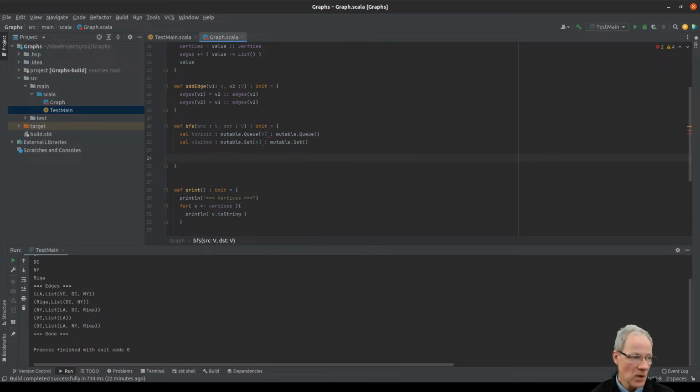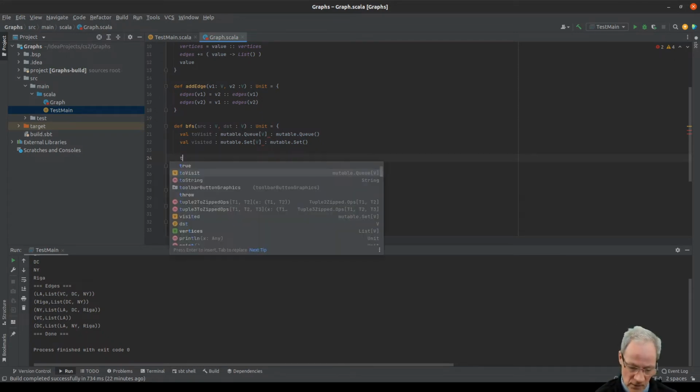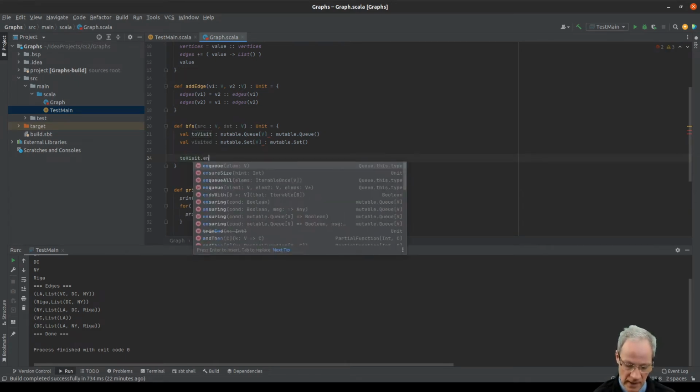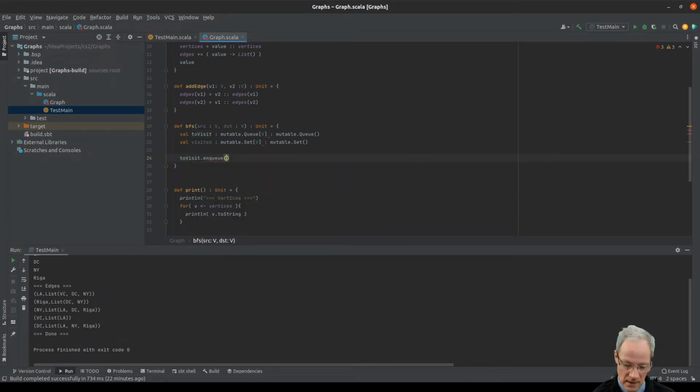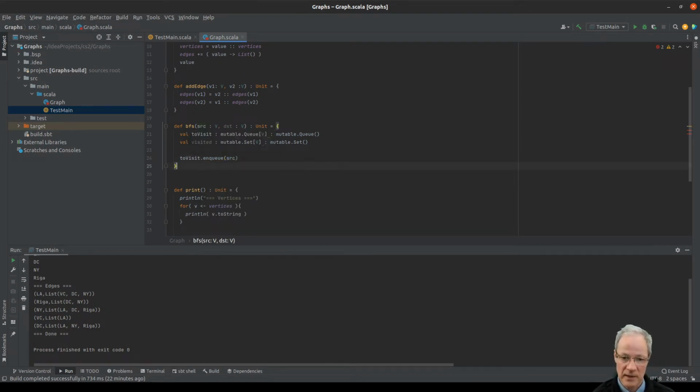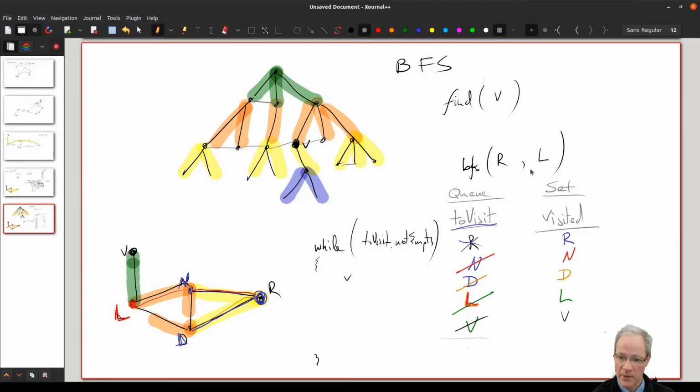Okay, so we start out by entering the source node in the toVisit list, right? So how do we do that? We write toVisit dot enqueue, and then the element we add is src, the starting element, right? Okay. Now that we have it, now we can have that loop. Remember in the picture we had this while loop. While toVisit is not empty, let's do our business.